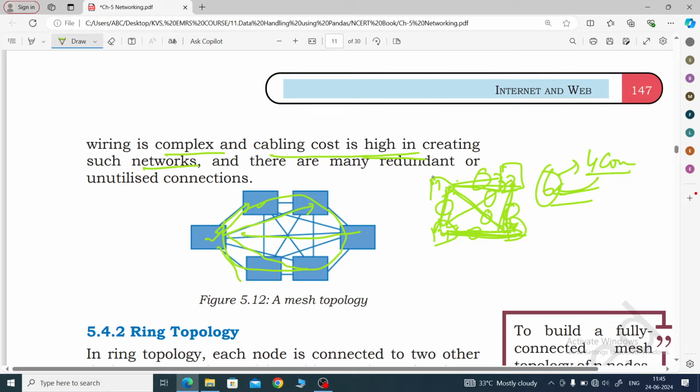But there are many redundant or unutilized connections. If PC number 1 and PC number 3 are not transferring data, then there is no use, this is unutilization. Okay, sometimes they are not connected.